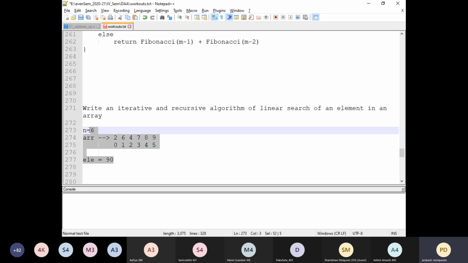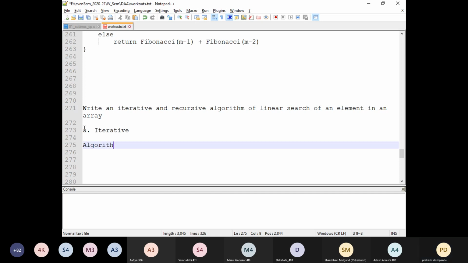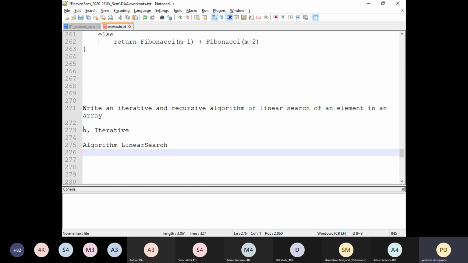First, let us write the first algorithm, that is iterative. Iterative is pretty simple, which you have already studied in the previous semester and all. So I don't think there will be any difficulties in understanding that particular algorithm. Let me write it here. Algorithm. Then let me call it linear search as the name of the algorithm, and then I am going to write its body over here.